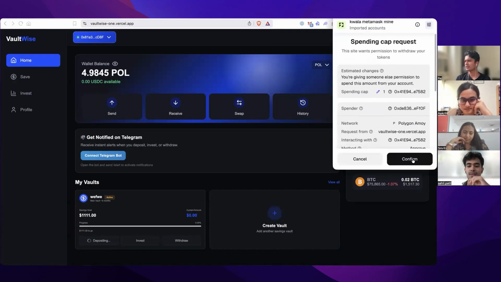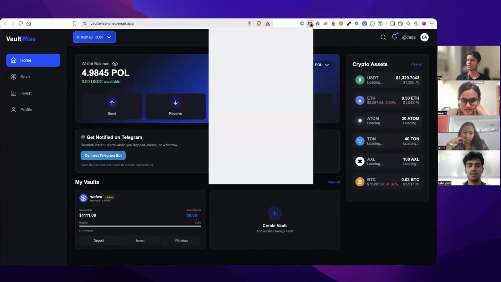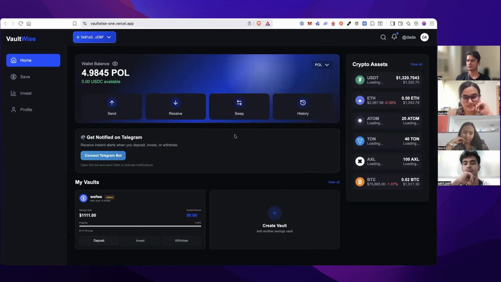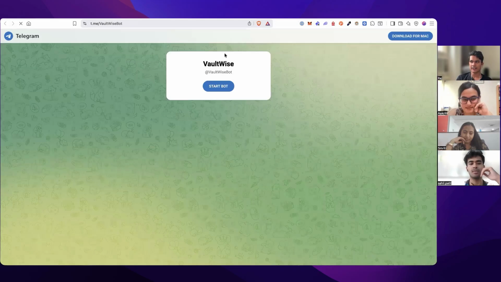You all can see my wallet, right? Yeah, yeah. Okay, there seems to be some issue with the signatures. So maybe fix this. Make sure the wallet, the network, and everything is correct. And it says connect to Telegram bot. Okay, open Telegram. Don't see my Telegram though.